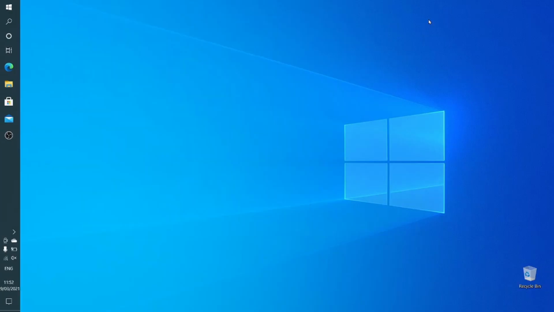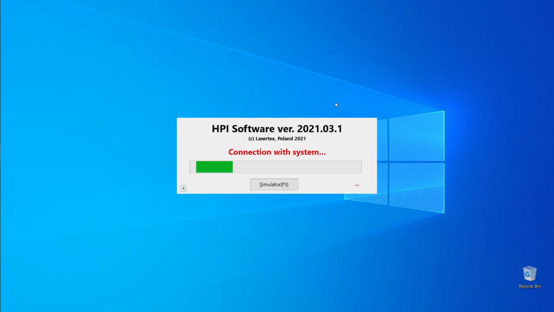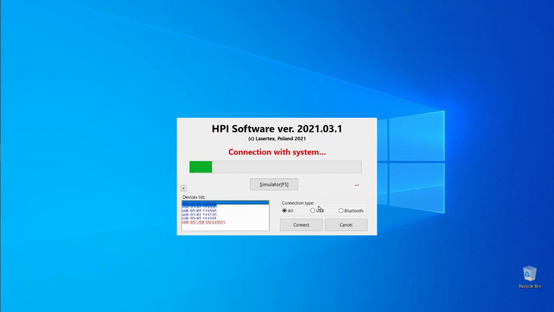Launch the HPI software and select the connection method. I will use USB for this purpose, but you can also choose Bluetooth. Wired connection is more stable and has wider bandwidth, but Bluetooth is more comfortable.